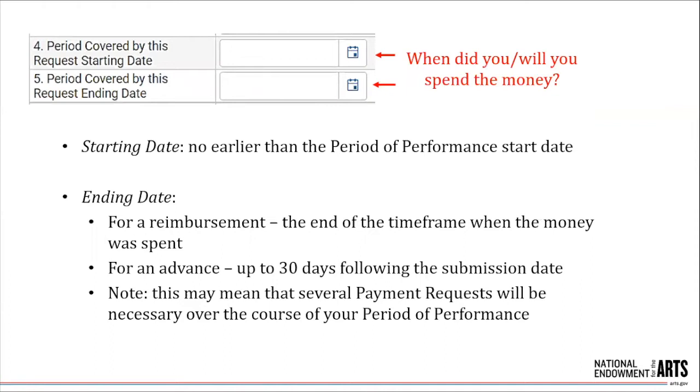Fields number 4 and 5 are the period covered by this request. These dates refer to the time frame during which the allowable costs were or will be spent. You should not enter your entire period of performance in these fields. In other words, when did you or will you spend the money? The starting date can be no earlier than the start date of your period of performance.